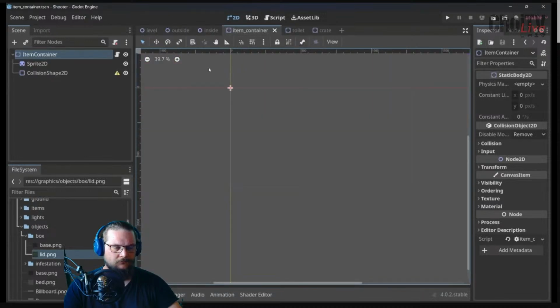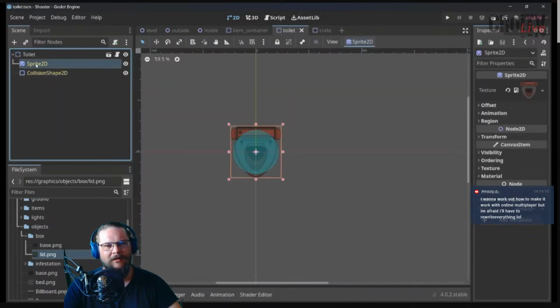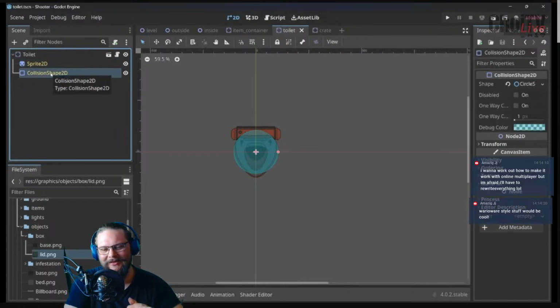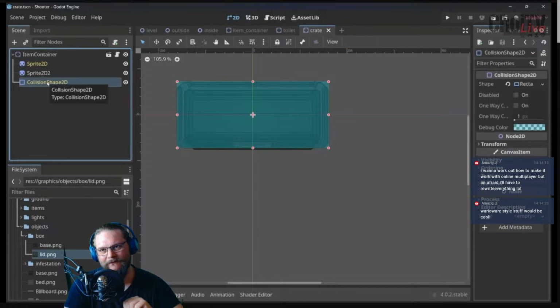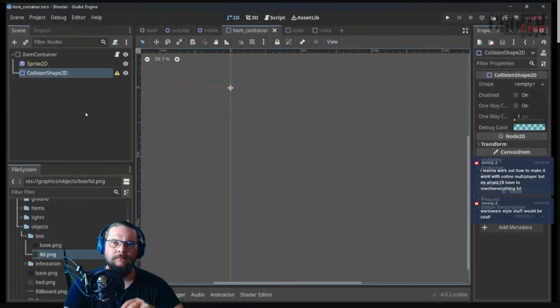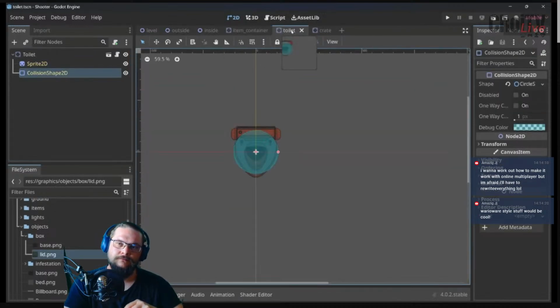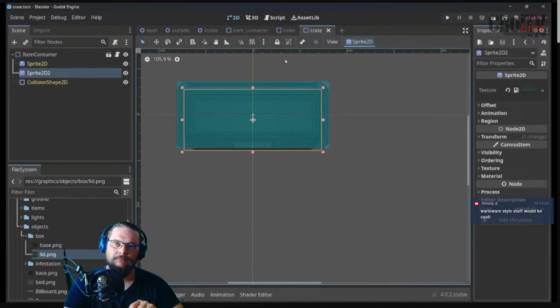So once again, we have an item container, and this is a static body 2D with a sprite and a collision shape. This we are using inside of the toilet to give it a certain kind of texture and a certain kind of collision shape. Same with the crate. In this one, we have another texture and another collision shape, and on top of that, we are adding another sprite 2D. Whenever you do inheritance, I guess the best way to think about it is that whatever you're doing to the parent is going to affect the children. However, what you're doing to the children is not going to affect the parents or the other children. That way, we can customize each child individually without affecting any other child.